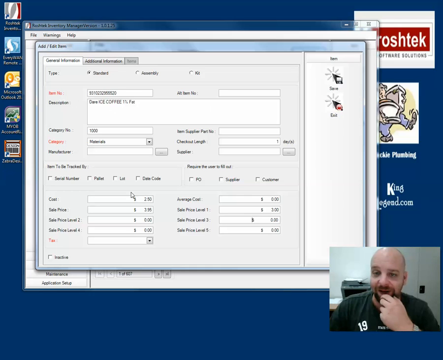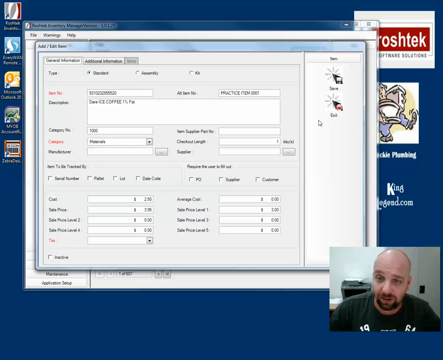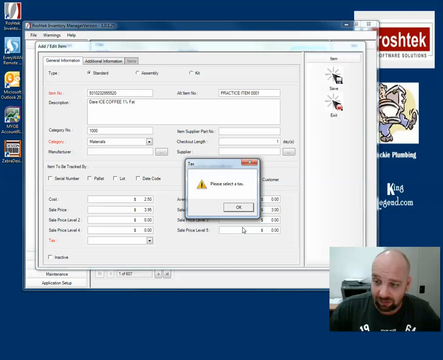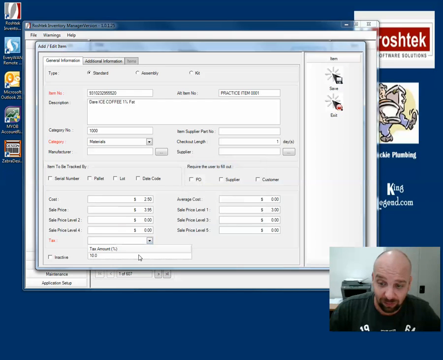So you can see here I've created an item. We've given it a barcode. We're going to give it a practice item 001, just as an alternative barcode. And as you can see here, we have produced a standard item. I'll save that. It says please add tax. You must remember to put the 10% tax threshold. Now once we've done that, we have created that Dare Iced Coffee.